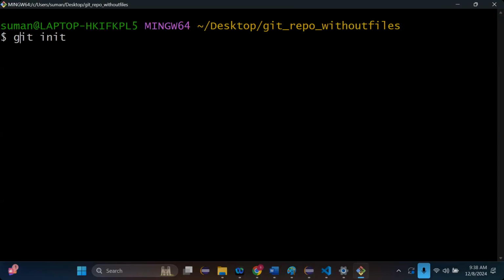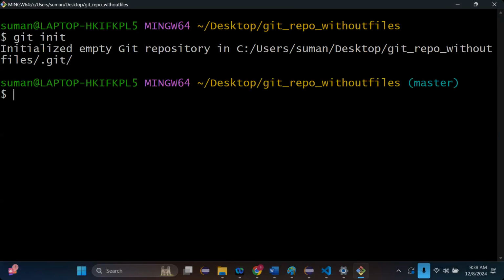Okay, I am writing git init. See, it is showing initialized empty git repository. Now it made that local folder a repository. It has made that particular local folder a repository. Is this part clear?